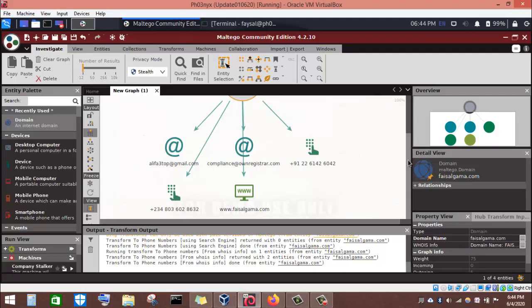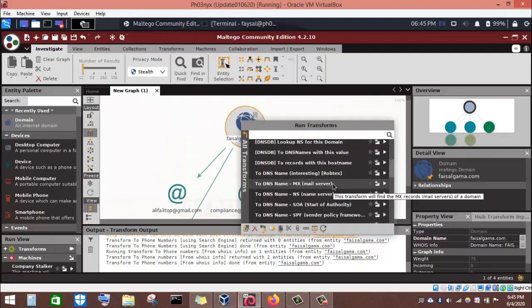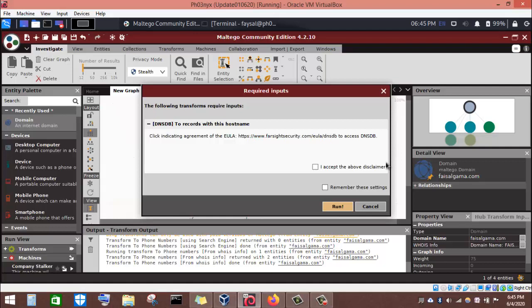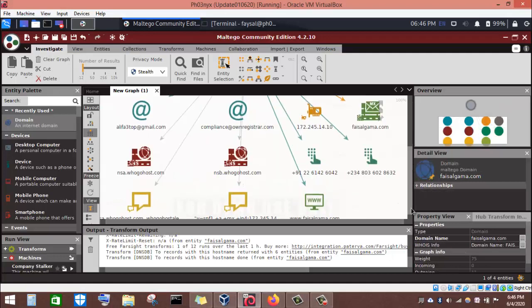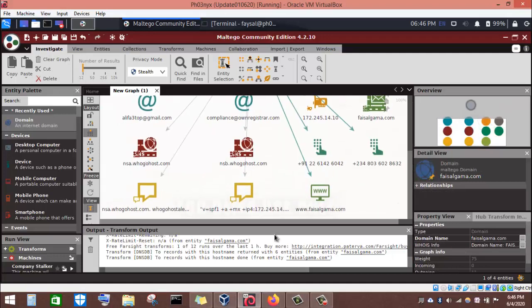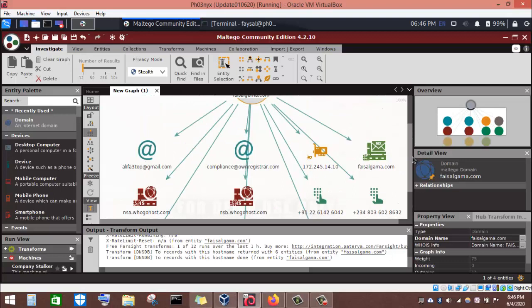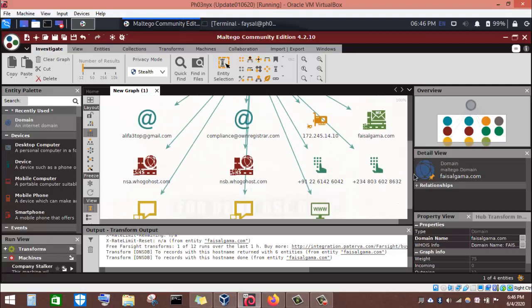Okay, so let me go over again and run another transform. Let me run this, to records with this host name, and see what I can gather. Okay, click okay, I accept the disclaimer. All right, so run. Okay, so I've been able to gather a lot of things out of it. The name servers for this particular domain, the domain, and then the MX record, the mail server for this domain, and the IP address that it resolves to.